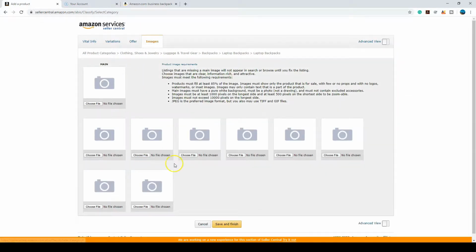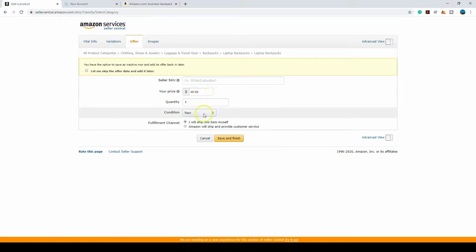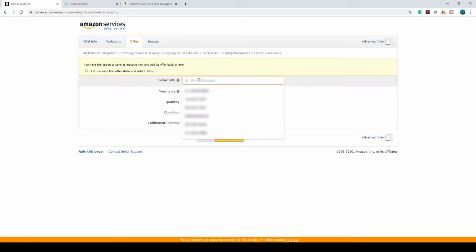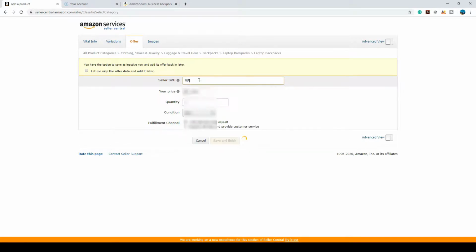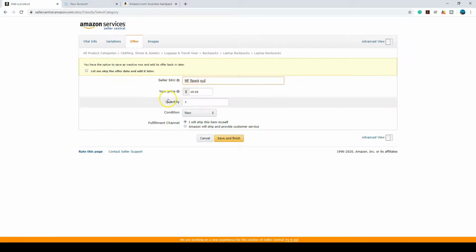So don't worry about images here. You can put them in here, but I always wait and put them in after, once they're in Manage Inventory. The offer page looks good. If you have a specific SKU, let's just go ahead and say we're going to do merchant fulfilled BPAC XYZ. Okay, so that's going to be our SKU. If we wanted to duplicate it as an FBA listing, we would do FBA BPAC XYZ. You can do whatever you want here.